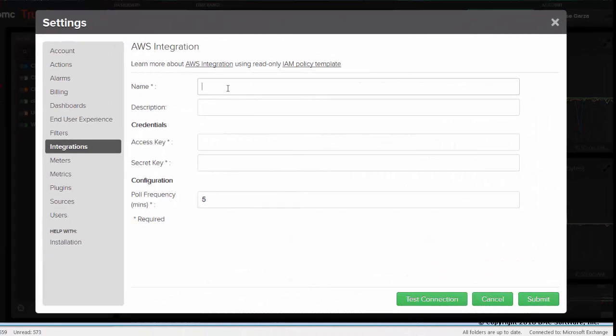So once all the steps have been completed, we'll go back into the AWS integration dialog box and then fill in the required information. So here we'll just name it AWS with the description of AWS monitoring. And then we can copy and paste the access key ID and the secret key ID that we use from step 6 of the configuration article.